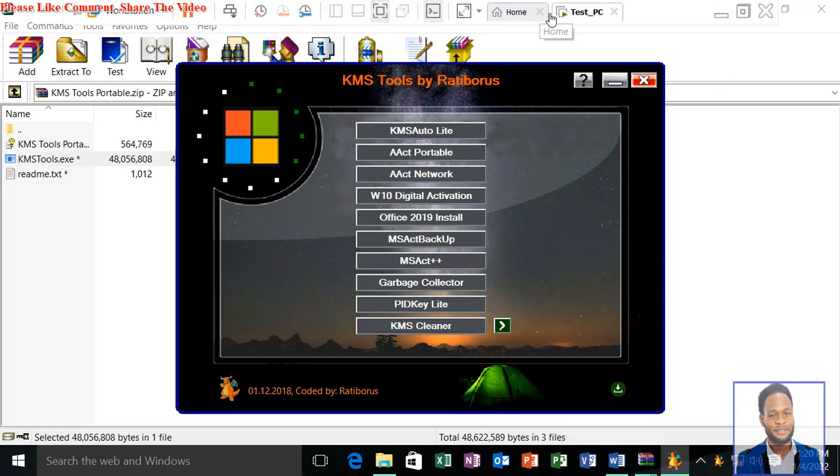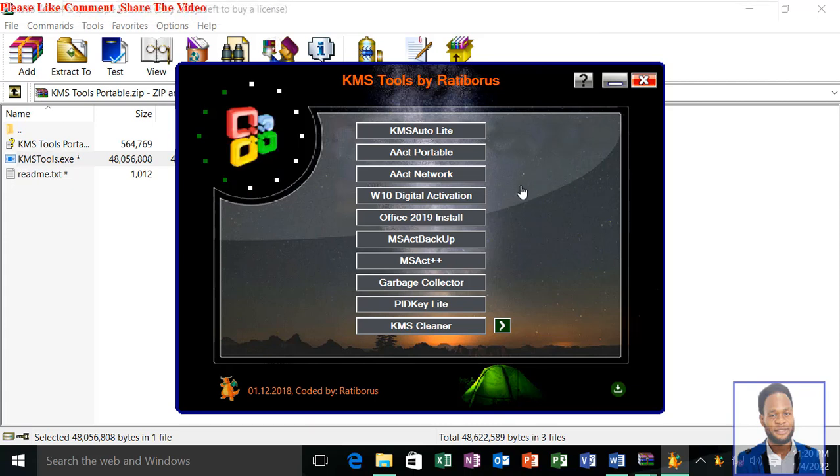I'm using a virtual machine. If you're having trouble with making the virtual machine, just go back to the first video where I was talking about the type of virtual software and how to create the virtual machine. I'm already working on the virtual machine, that's why you're seeing it like this. So this is how KMS tools will open.